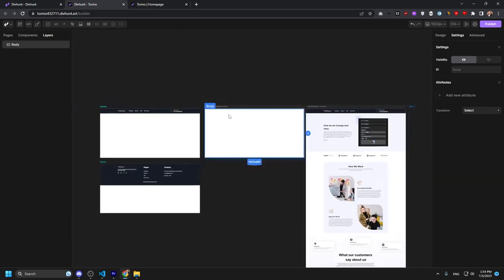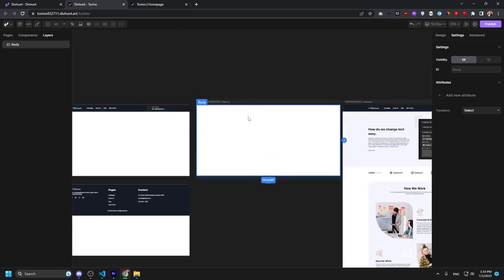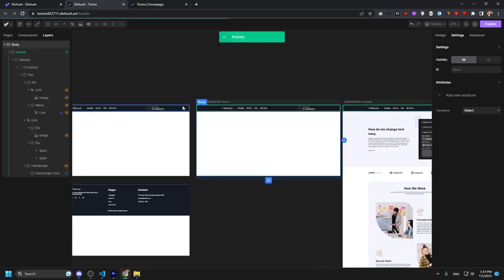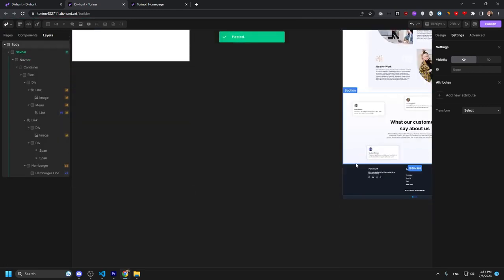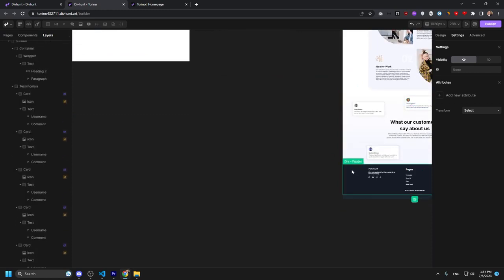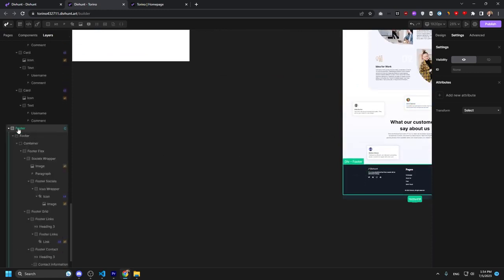So we also need to add the navbar and footer to this page. So how do we do that? We can simply copy paste the navbar and footer here. So I can copy paste and that's it. We do the same for the footer. Just make sure your green element in this layers tab is selected before you copy paste.